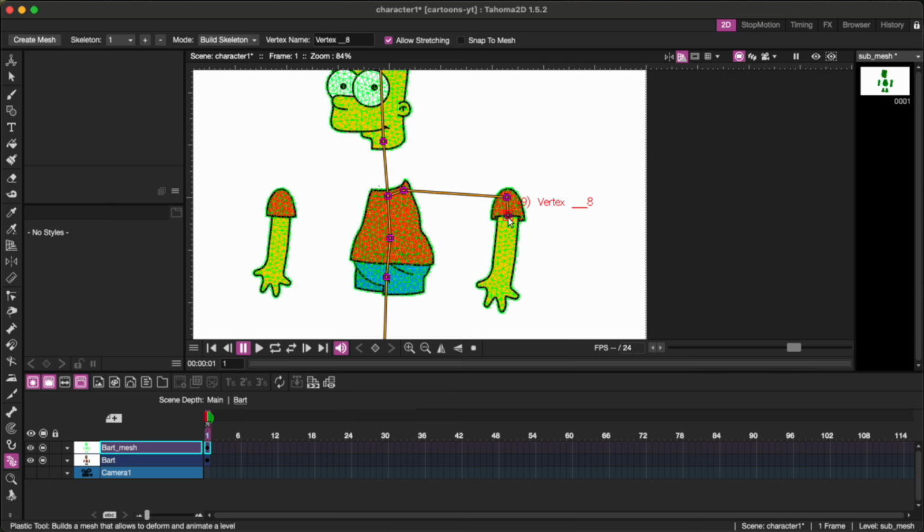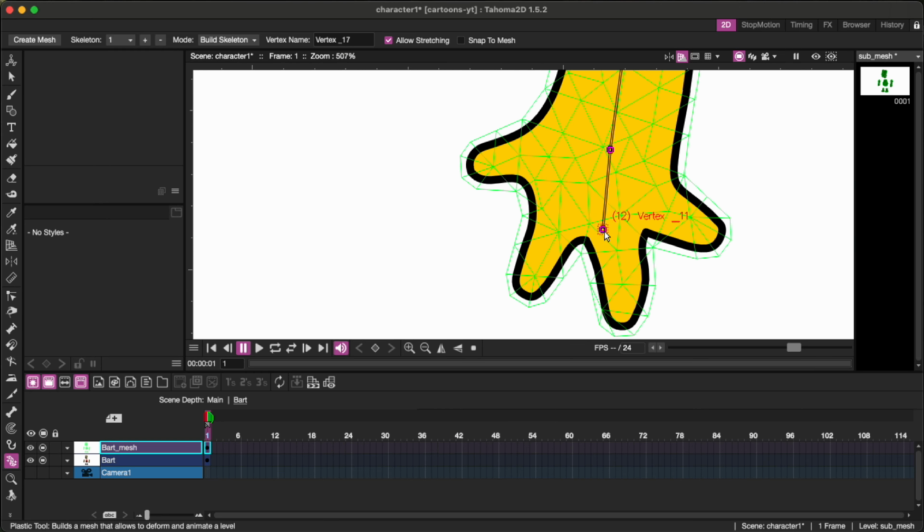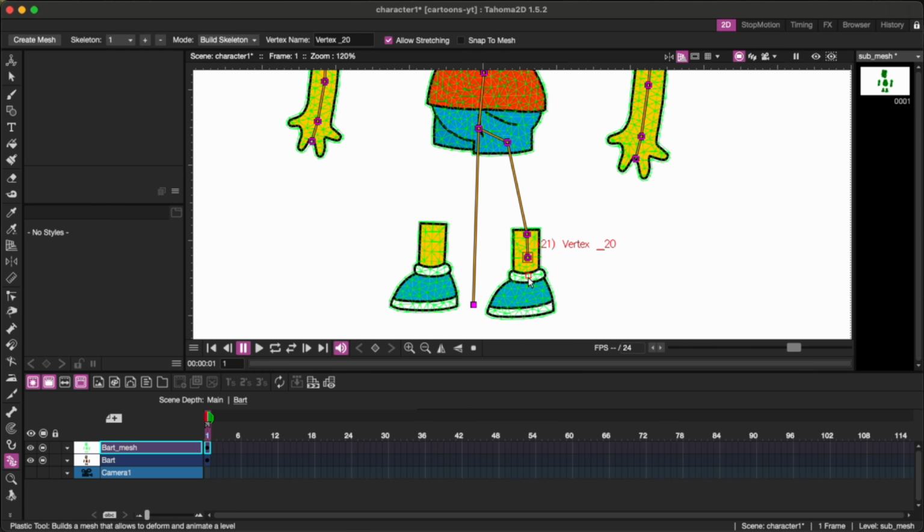For the arms, we want to branch off from the neck so the arms move with the upper body. Click the neck vertex point, then add a vertex point at the shoulder. Do the same for the legs.